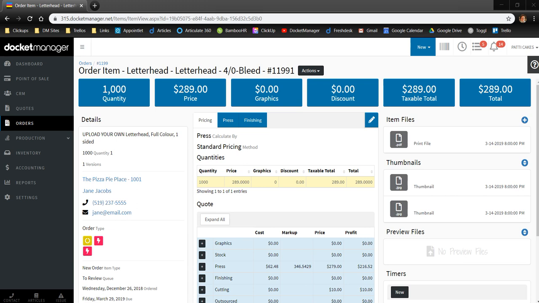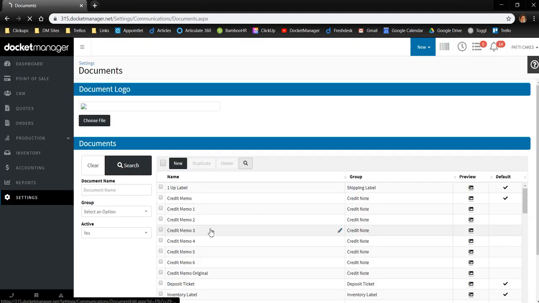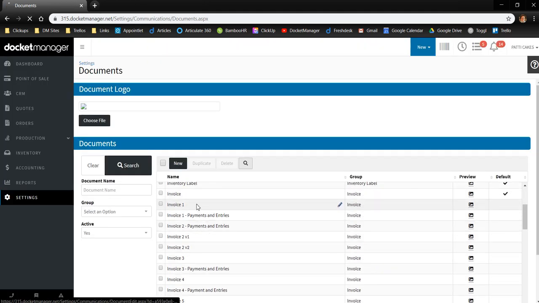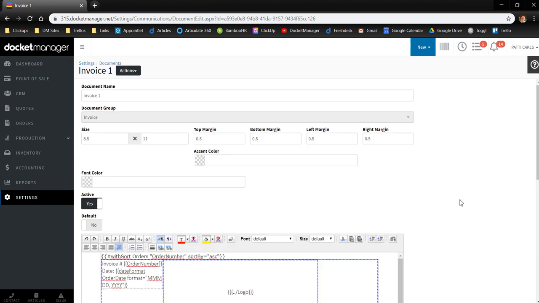Let's talk about documents next. So let's jump into settings and documents. And we'll take a look at invoice number 1. Okay, so a few things to discuss here.